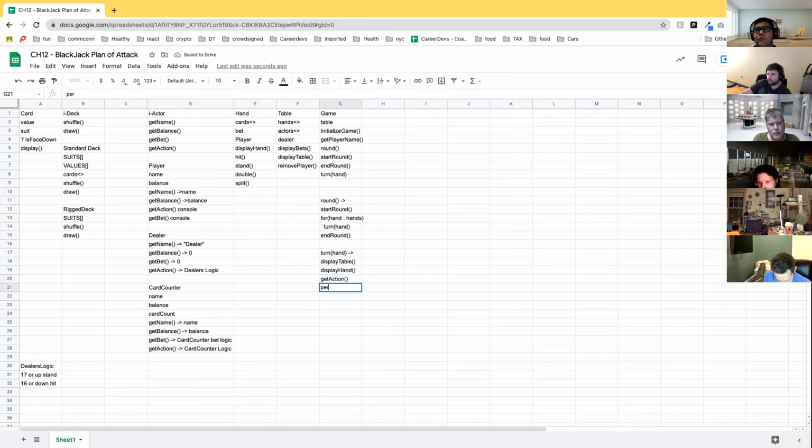Then I can do perform action. And this is where I can figure out, does the action belong in the table, does it belong in the game, or does it belong in the hand? Based on how I want to run this. Do I perform action and send the hand with the action I'm doing? Do I just run the action here based on that? Where do I put that?